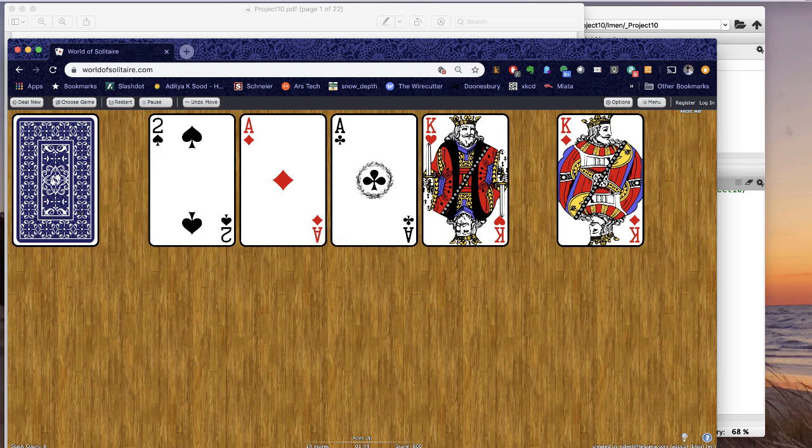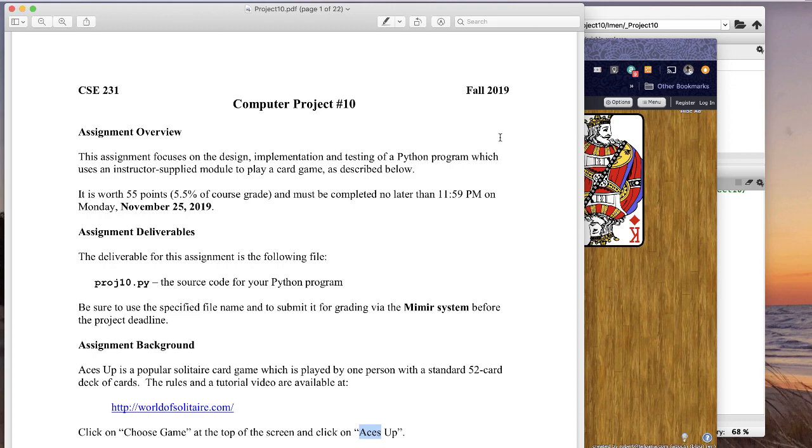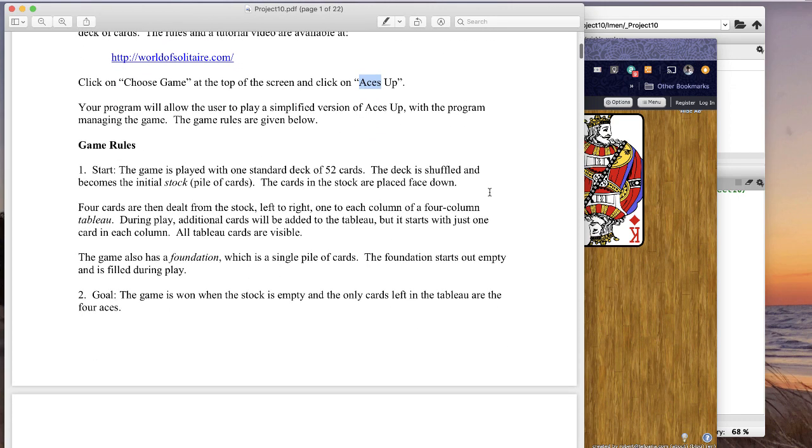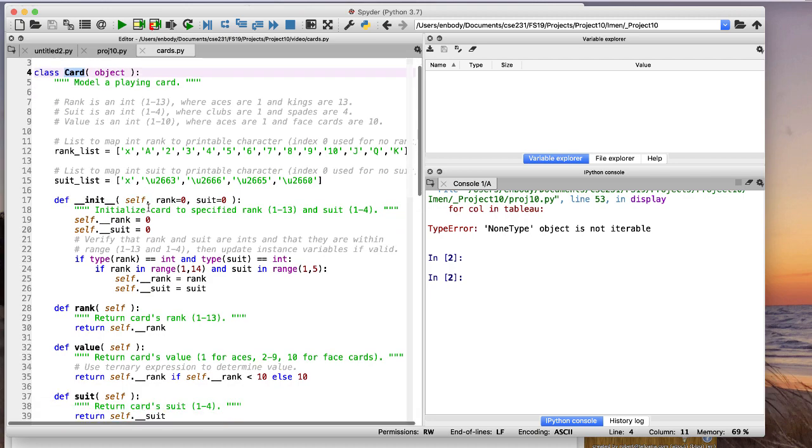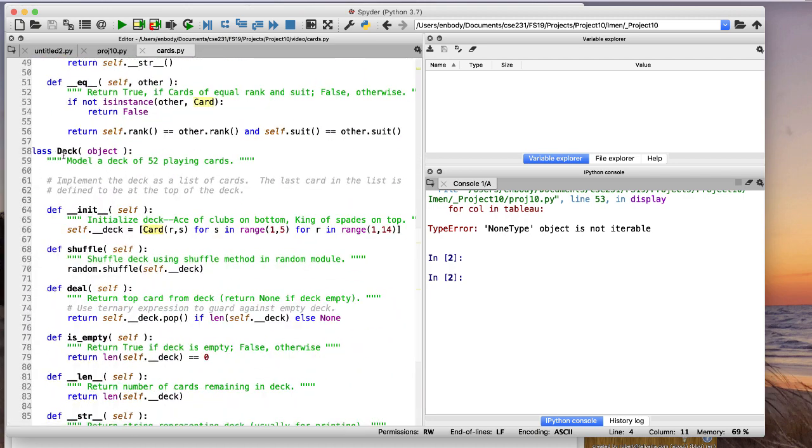So your stock is empty, and all the other cards except for the aces have been moved over. All right, so let's take a look at this game. We have a standard deck. As we had before in the lab, we have the card class and we have a deck class.